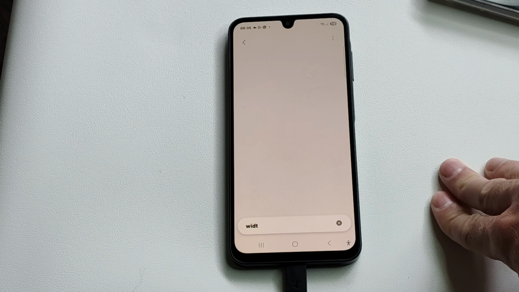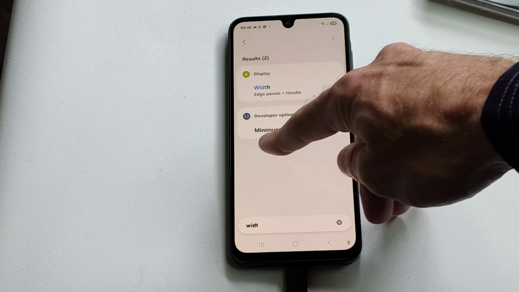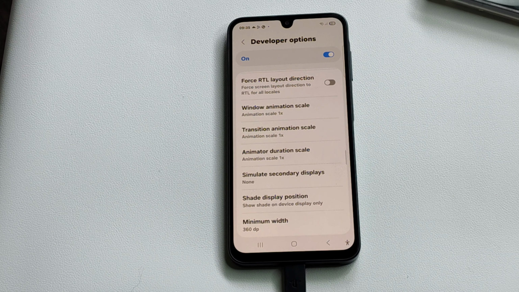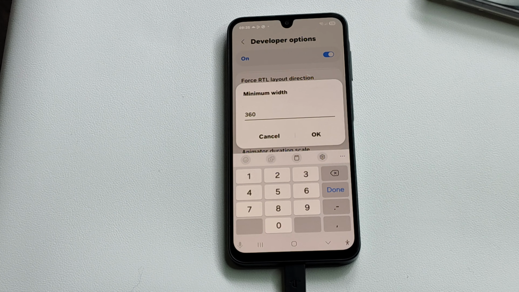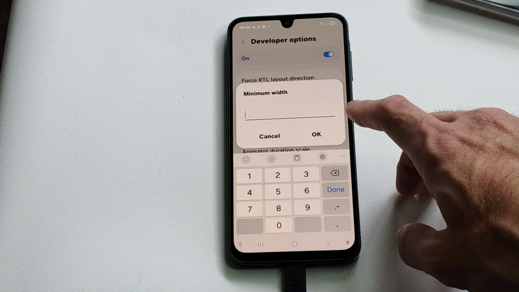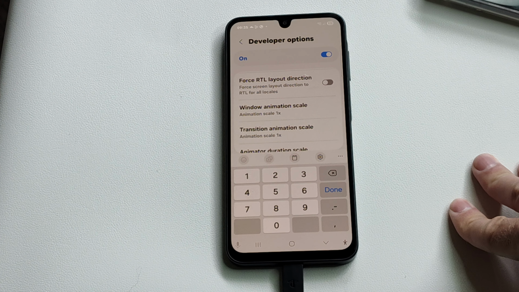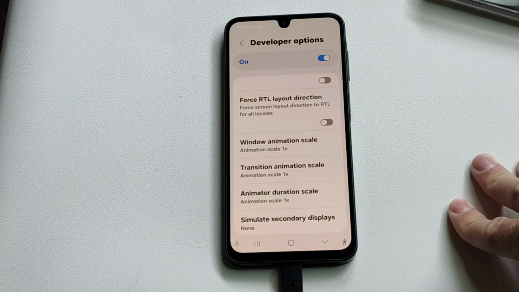W-I-D-T-H, width. Developer options, minimum width. This will scroll right to it now. We don't have to guess where it is. And we can adjust the minimum width now. We can make this smaller to make it larger. So let's type in 200. It should give me the minimum that I can adjust it to.